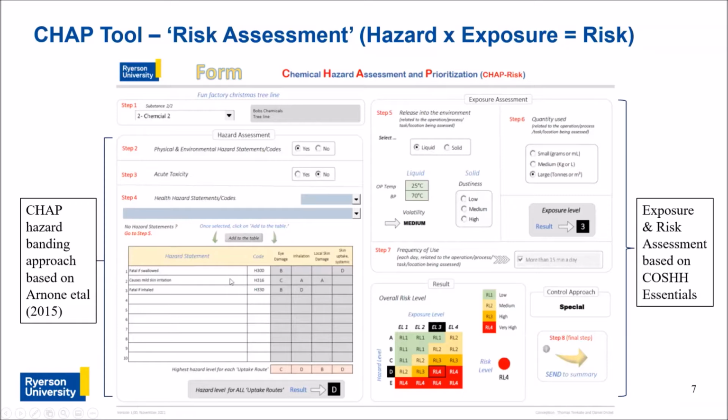What you can see here is that we're asking whether there are physical or environmental hazard statements, and that's just a yes or no answer. But if there are health hazard statements, then we want people to identify each of those statements and add them to the table. Our earlier versions, focused on hazard assessment, did this first part on the left-hand side, and our latest version, CHAP risk, does this part and adds the exposure and risk assessment components to it.